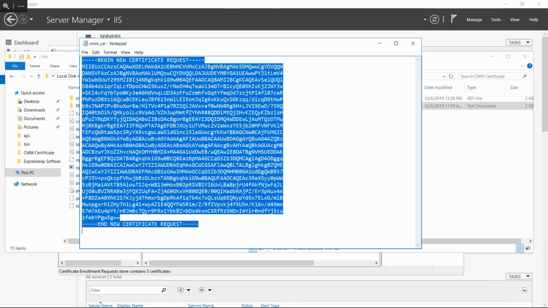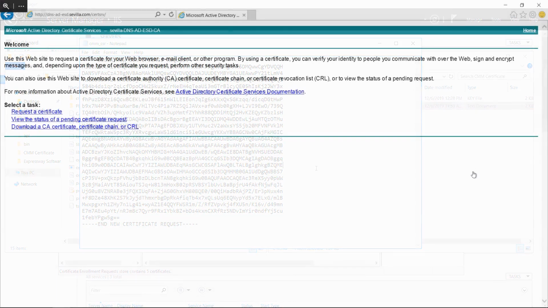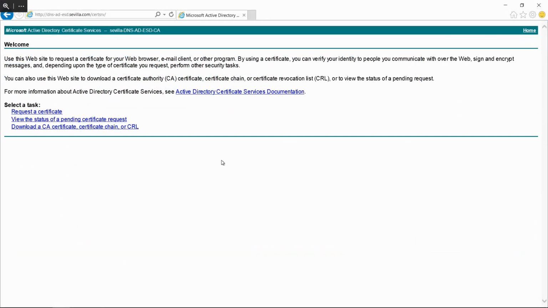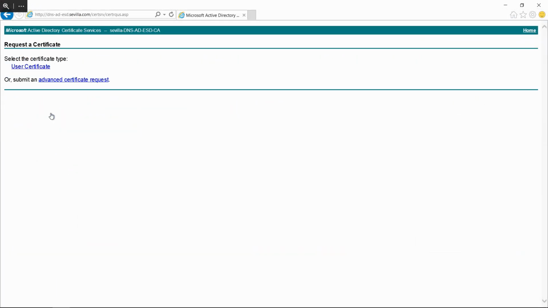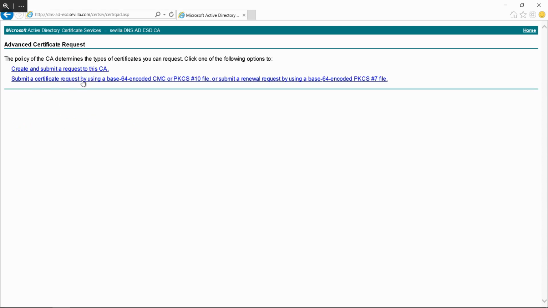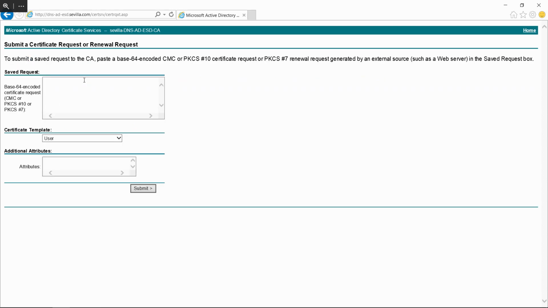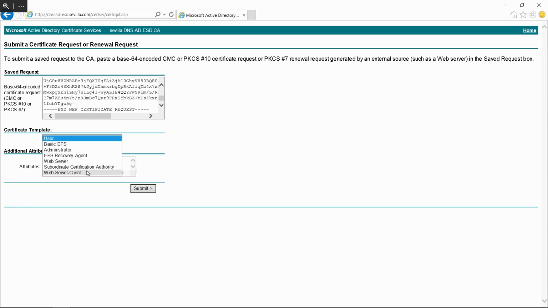You can use any certificate authority to sign the certificate. In my case, I'm using Active Directory Certificate Services, an internal CA running on a Windows server in my environment. From here, I'm pasting the CSR text into this field. And I have to choose a certificate template with web client and web server authentication.